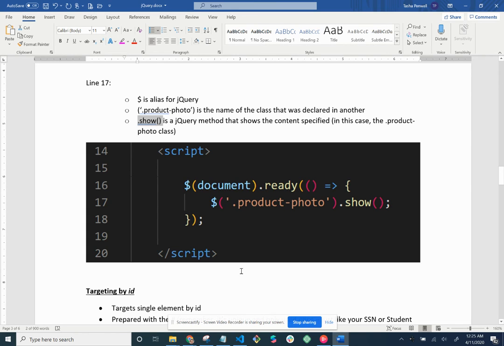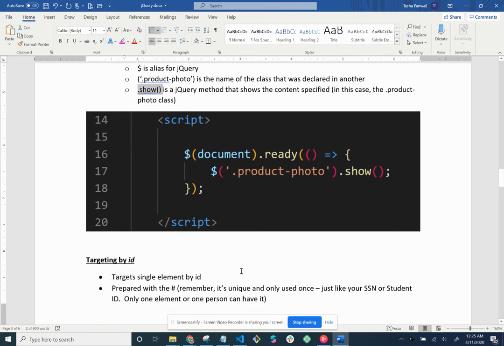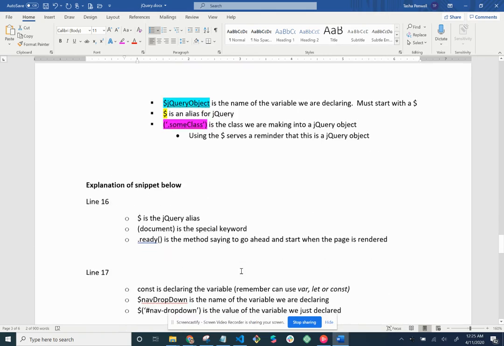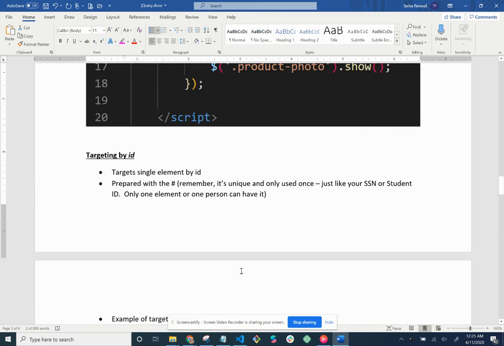I'll go ahead and finish this, and then we'll do a separate exercise in a separate video because I'm not sure if that's prepared the way I want it. So let's go ahead and finish this.